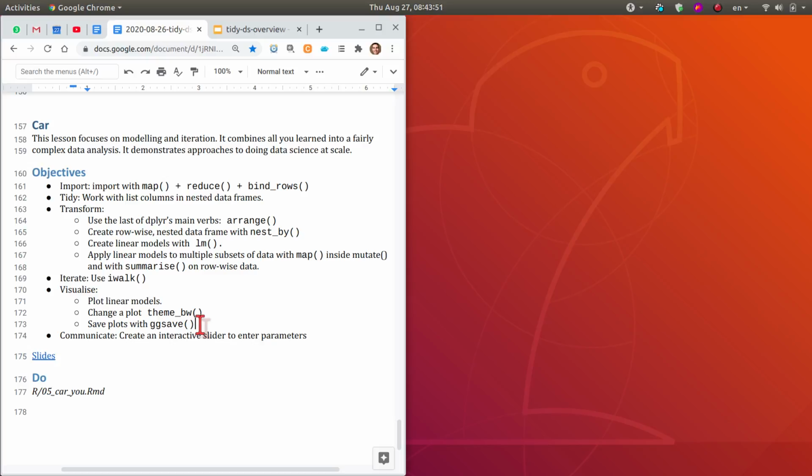Finally, in terms of communication, we're going to use this cool feature that we learned about: parameterized R Markdown reports. The interface we're going to build is one where you have a slider and your user can use the slider to create a range, in this case a range of years, over which your report will produce an output. And the file we're going to be working on is 05-cars.